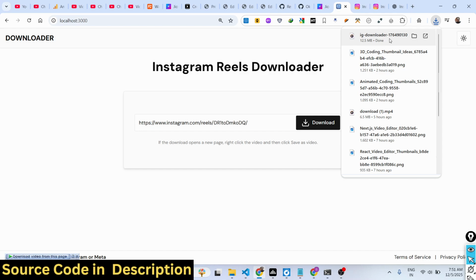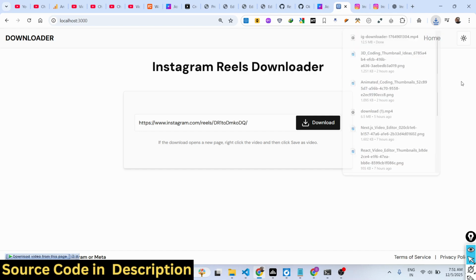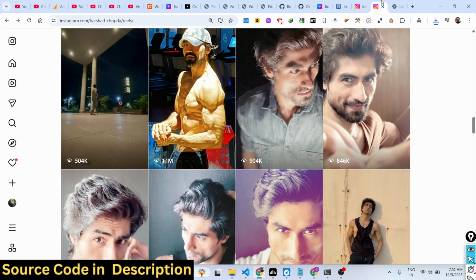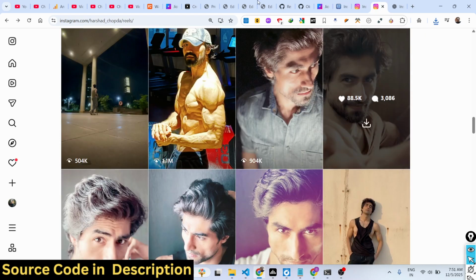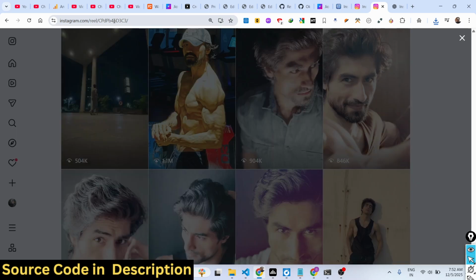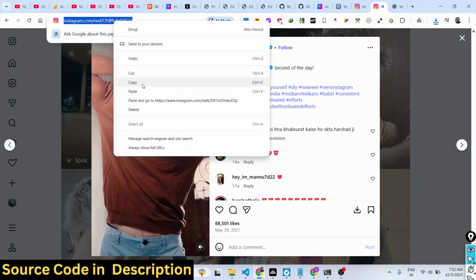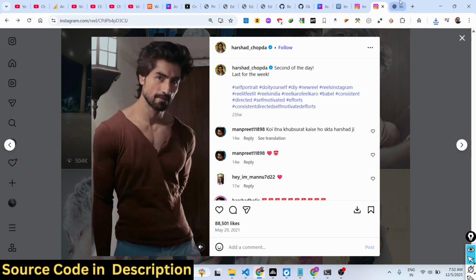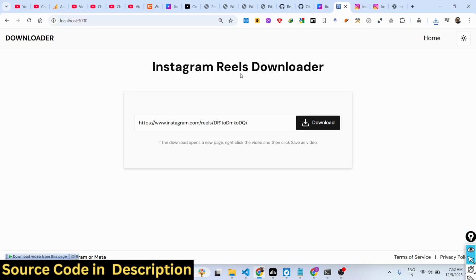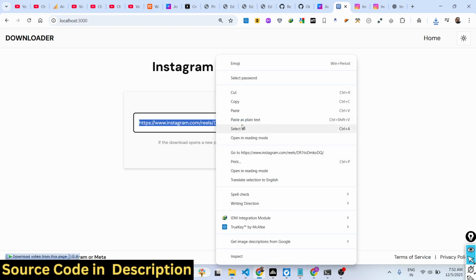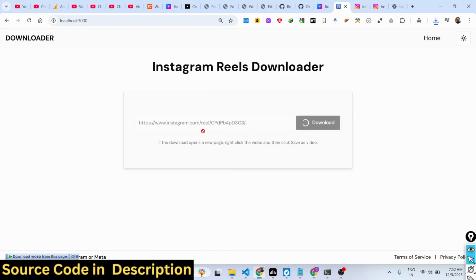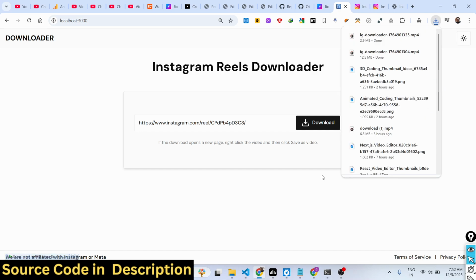Now you can see that the video is successfully downloaded. Same goes with the video as well. You can take an Instagram profile video, for example. I copy this, and again I go to this, simply paste it, and again it will make a request to the Instagram GraphQL API. All the processing is happening directly in the browser, no server-side code is involved. So it's a single page application.